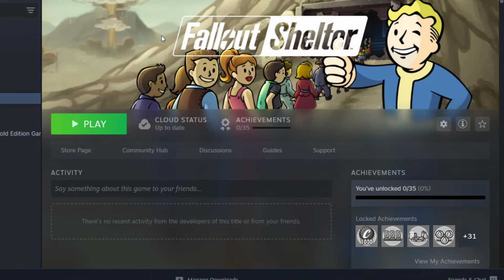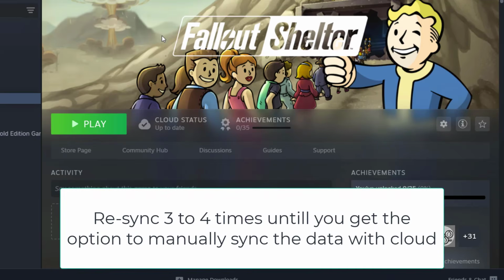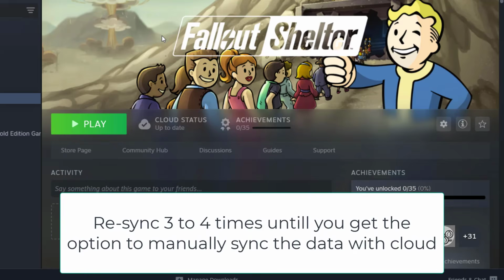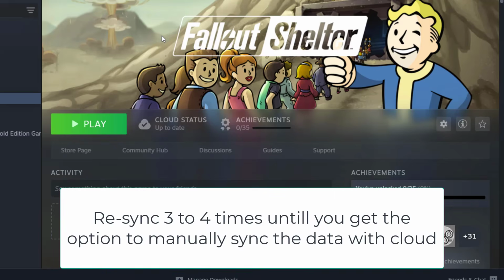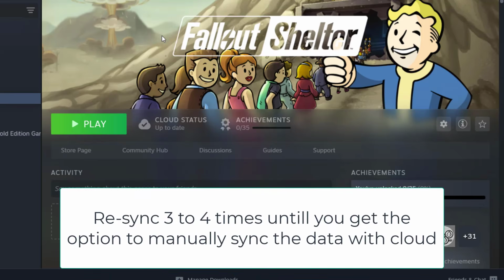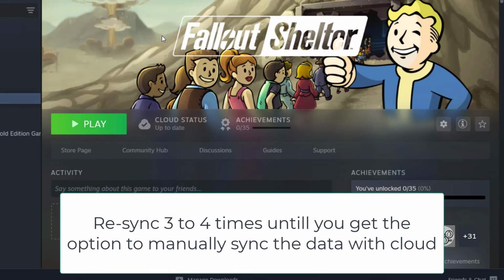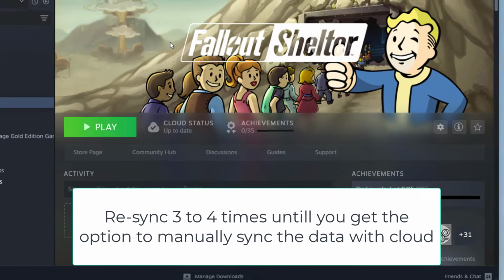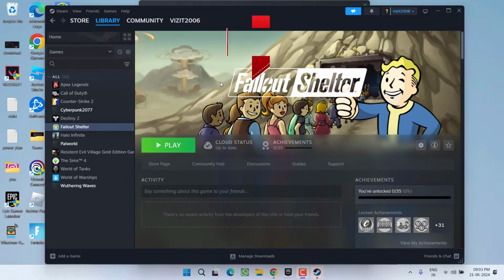Now you are ready to play the game and this will fix the issue of Steam cloud out of date error. And if it fails to sync, you need to resync it at least 3 to 4 times until you get the option of fail to sync, and you need to do a manual sync. Once it automatically fails to sync, click on the option Sync Manually, and this will completely fix the issue. Manual sync will help you sync your game files with your Steam server, and in turn help you fix the issue of Steam cloud out of date error or unable to sync.